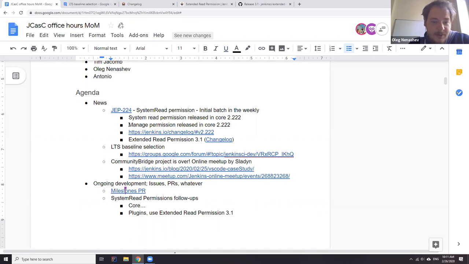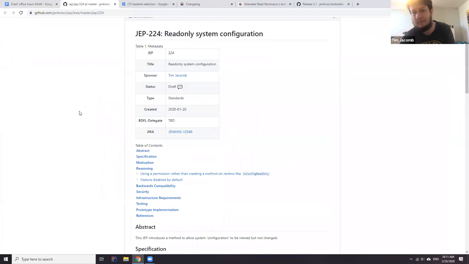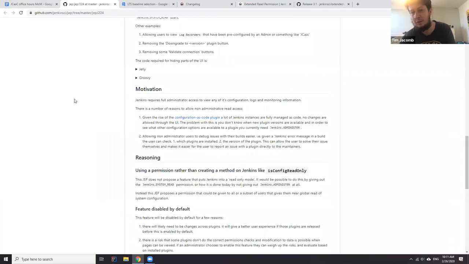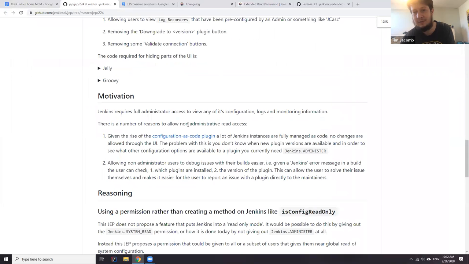Okay. Anything else about system read permissions? I guess the only thing is I'm not sure what it means for JCasC. The main goal of the system read permission is so that you can have a Jenkins that's completely managed as code, but you can still discover the configuration, in terms of JCasC, and also allow users to contribute to it more easily. Your users can still see what plugins you have installed and what your JCasC export will be, but they can't directly change it. They have to change it in the code. The JCasC side of that will be coming very soon. We'll have a pull request for that in the next couple of days. But that's a short introduction to it.